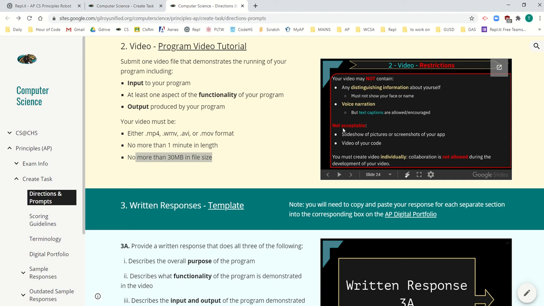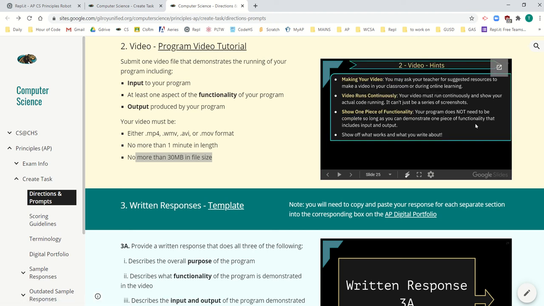Okay, what you cannot have, and you will not get a point if you have this, is a slideshow or pictures of your app, or video of your code. I'll show you, you don't want the video of your code, you want the video of the code running. And you must make your own video. Even if you worked on the code with someone else or got help from someone, your video is your own creation.